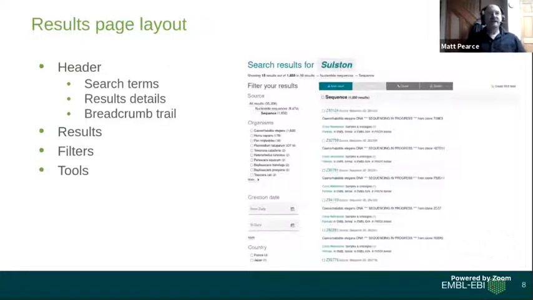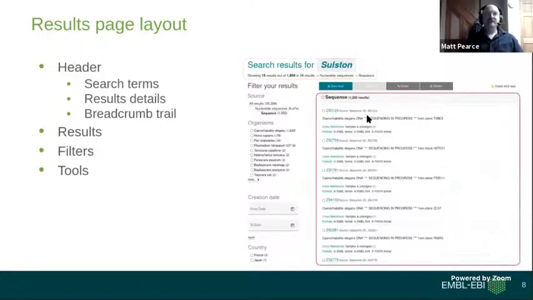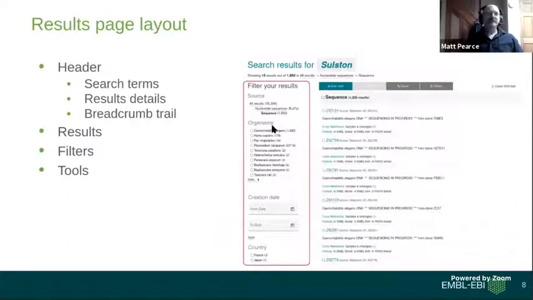The results page layout consists of a header with your search terms, the number of results that you're getting, and the breadcrumb trail into the data set that you're looking at. On the right-hand side here, we've got the results, while on the left, we've got filters and facets. So, ways of refining your search results into more refined result sets so that you can find what you're looking for more easily.